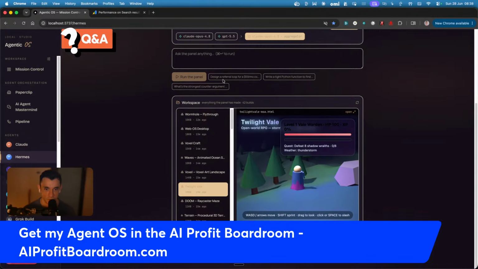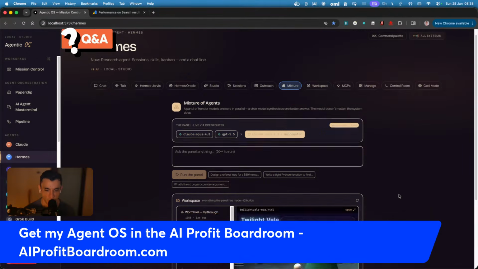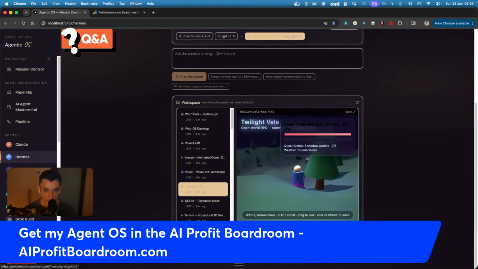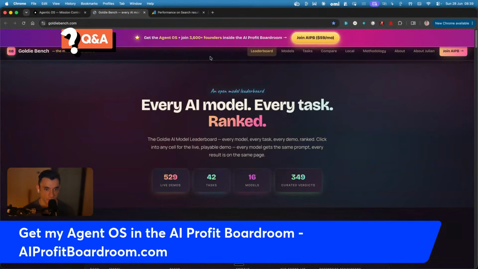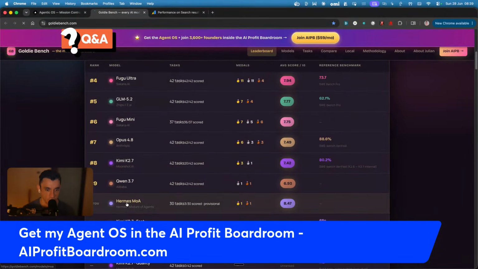We've just added that section inside our agent OS where you can use mixture of agents, build anything that you want, and then it stores it inside the workspace here. And we've got a full guide on it on Goldie Bench, so you'll find mixture of agents over here.